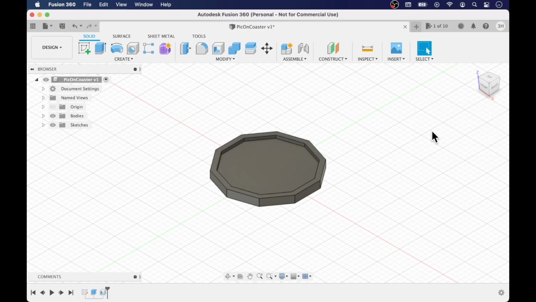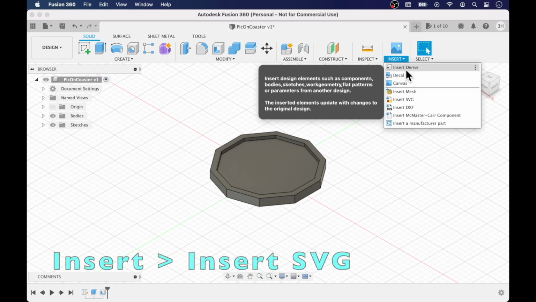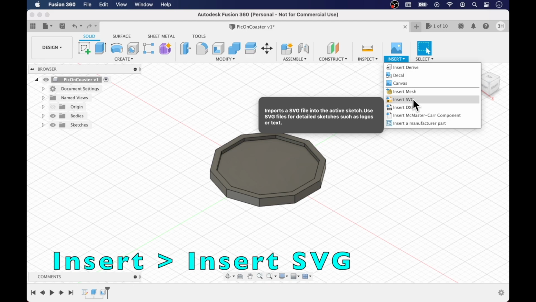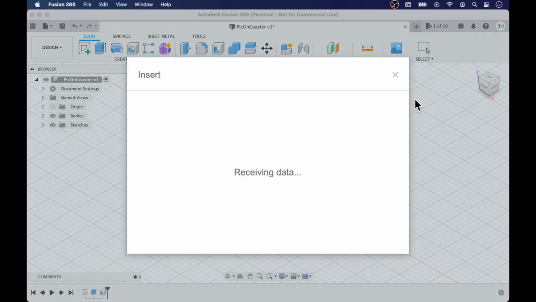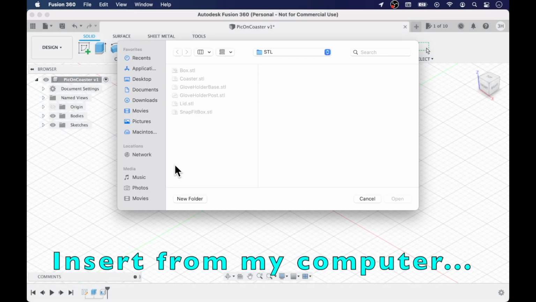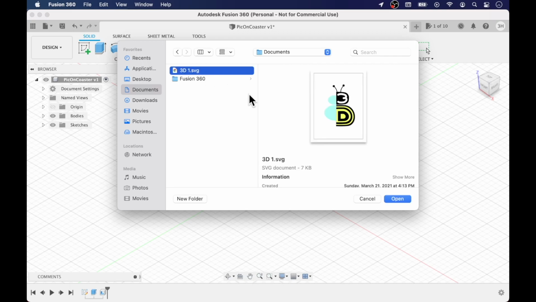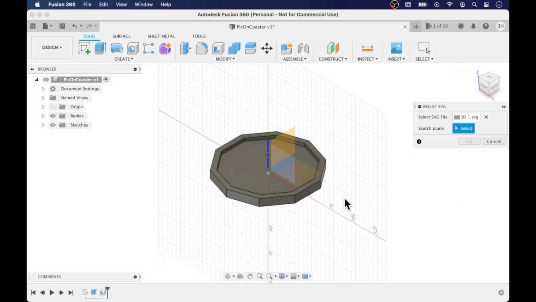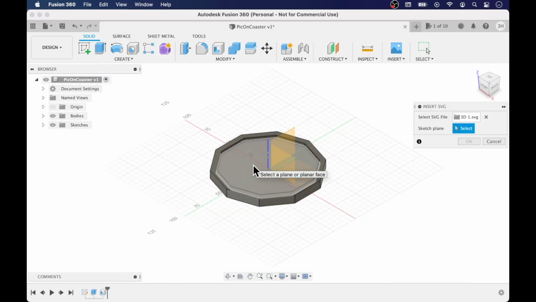Now I'm going to insert my SVG file. Under the Insert menu, go to Insert SVG. To locate your file, click on Insert from my computer. Select the plane or face where you would like to insert the SVG file. Here I'm clicking on the inside face of our coaster.